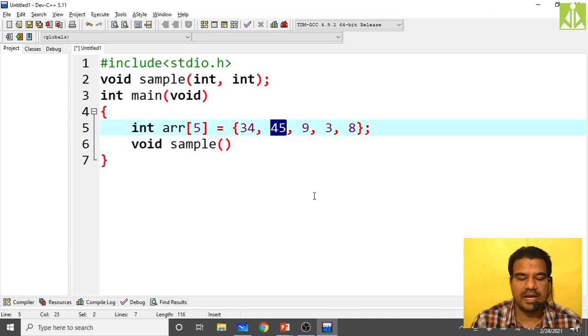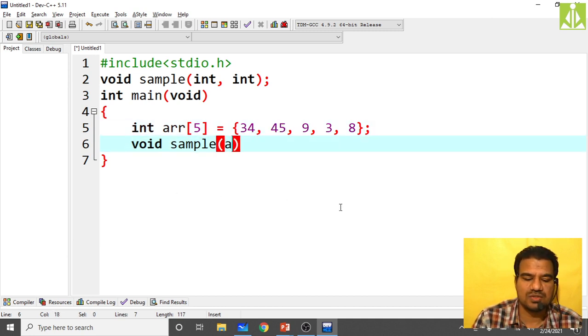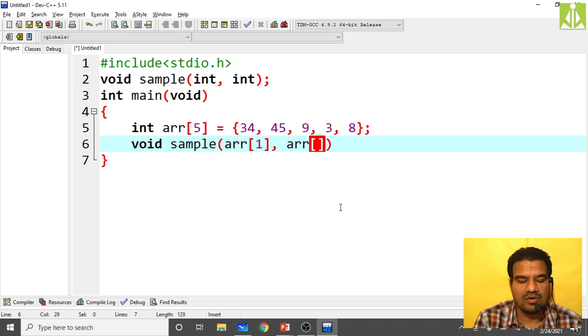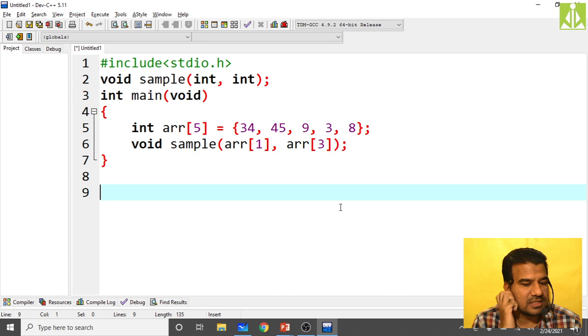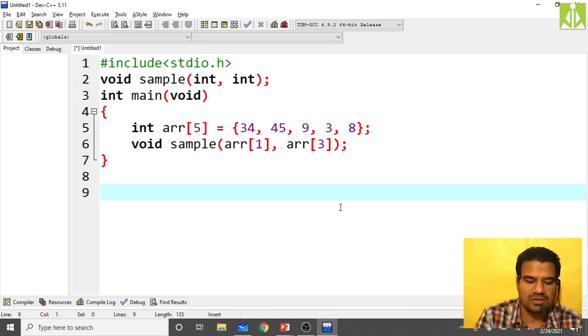So how can I pass the second element? Simply make use of the index: array name followed by the index, that is 1. Second element means first index. Then array name followed by the fourth index. Sorry, third index we have to put. In order to get the fourth element, we need to pass the third index value. So like this, that's it. Now we go to our called function and see whether we are receiving the same value from the array or not. And if possible, shall we return? In our next example, we will see how we can return.